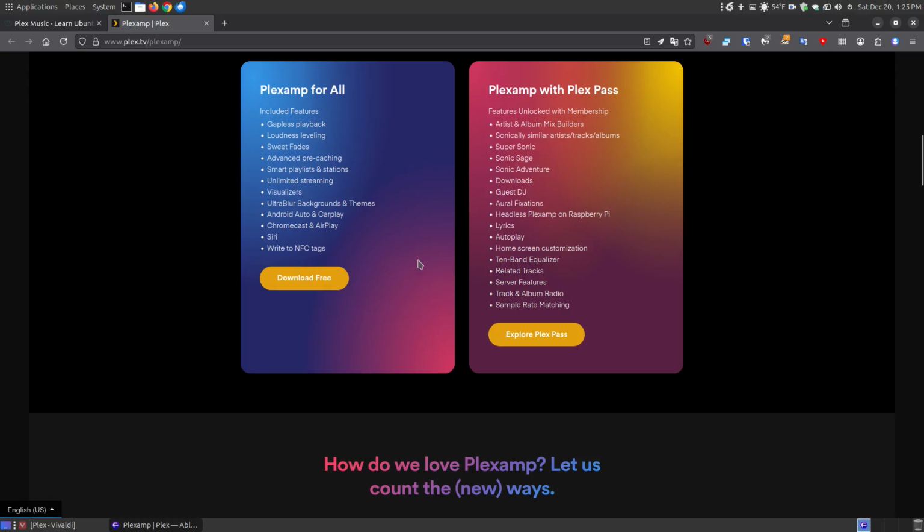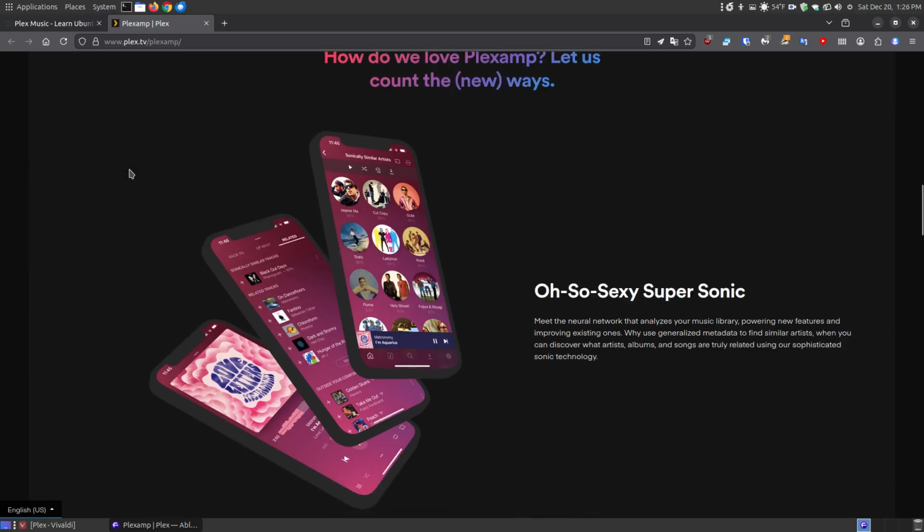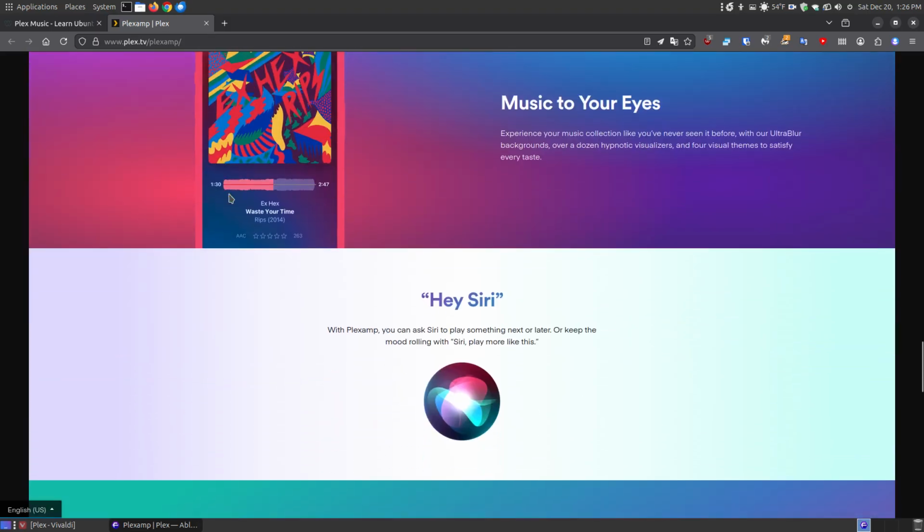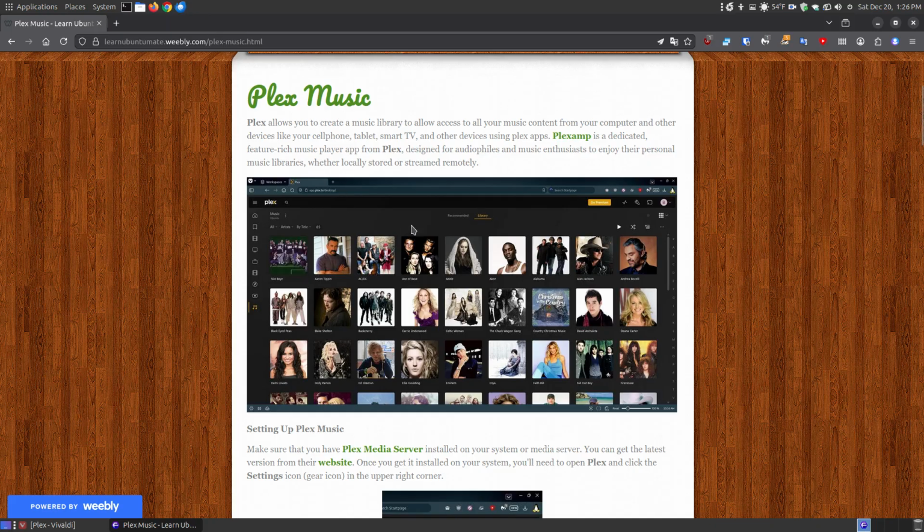And this is for the free users, and this is for those of you that pay for the Plex Pass. There are other features, so you can click the link on my website to look at all the features of this particular app, and it's a very powerful app. But Plexamp is a dedicated, feature-rich music player for Plex. It's designed for audiophiles and music enthusiasts to enjoy their personal music libraries, whether locally stored or streamed remotely.